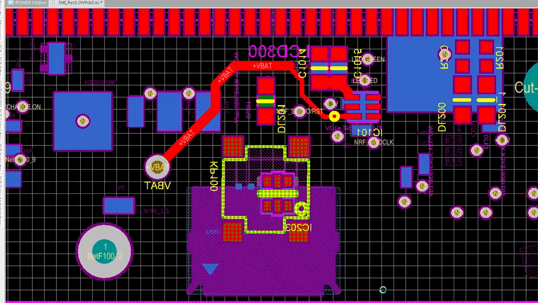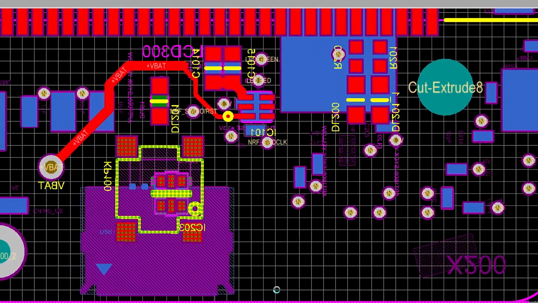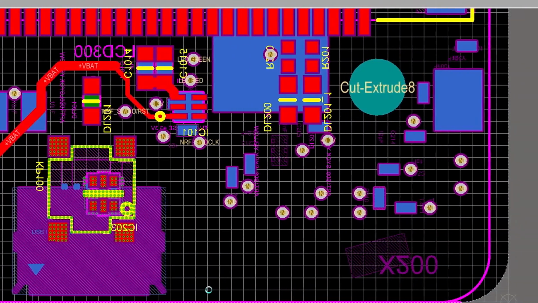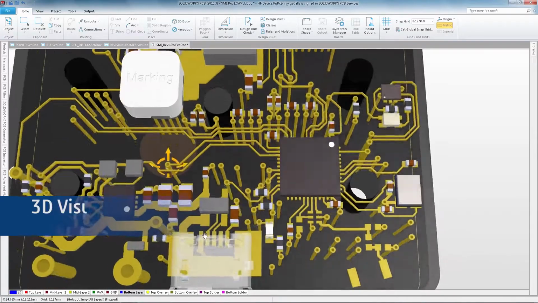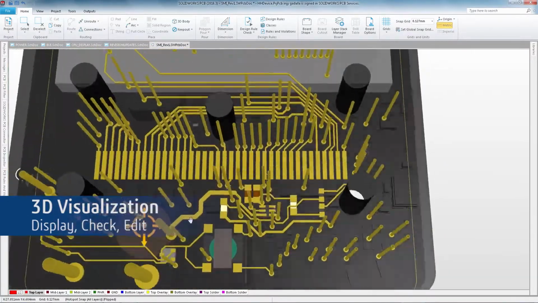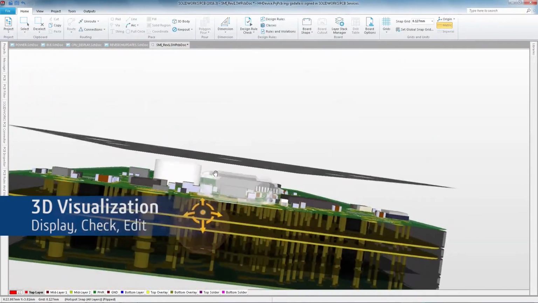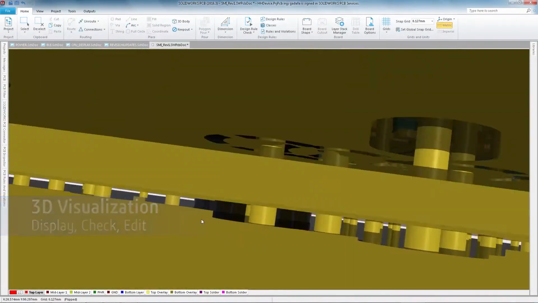Here's the situation. When you work in a 2D only environment, it's easy to miss common errors like improper component placement and unintentional overlap. If these mistakes aren't caught in design before product goes to assembly, it will be time-consuming and expensive. SOLIDWORKS PCB has unique capabilities to display, check, and edit the board in 3D, allowing me to look at the finished product as if I were already holding it in my hand.